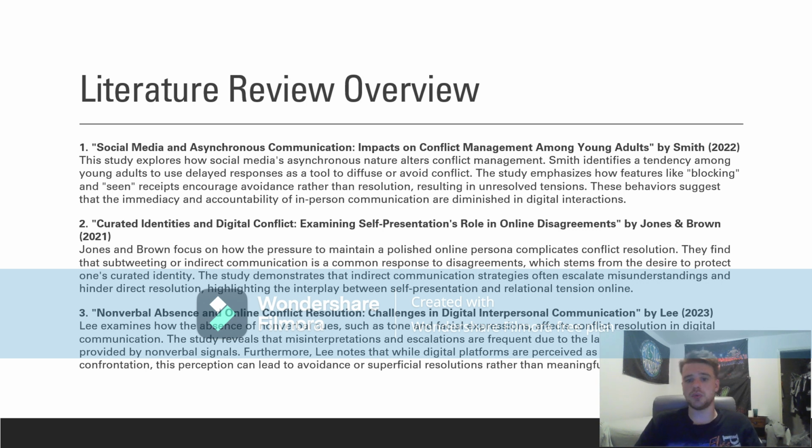Now, this is important because if you're sending things to your friends, you want to avoid conflict and not cause it. The study emphasizes how features like blocking and seen receipts encourage avoidance rather than resolution, resulting in unresolved tensions. These behaviors suggest that the immediacy and accountability of in-person communication are diminished in digital interactions.